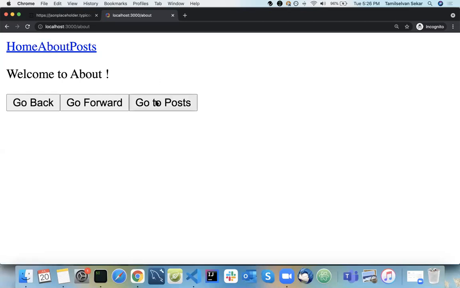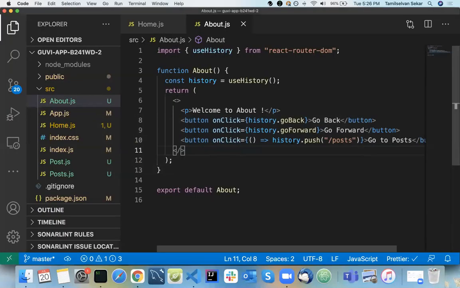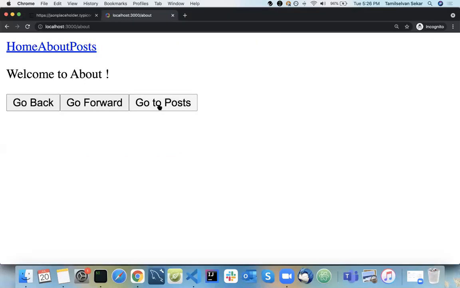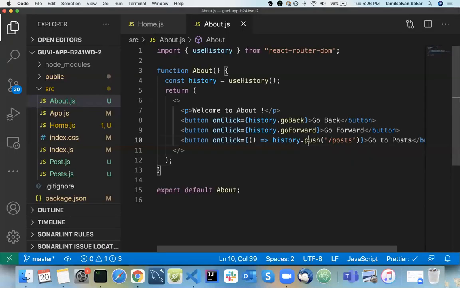If I click on go to post, basically you have something called the link attribute, right? So when you click on post page here, what will happen? It will go to the post page, right? Same way, there is a property called history.push. Whatever URL you push, that will be added. Suppose if you click on go to post, see, post page means redirected. So that is what your history.push is.